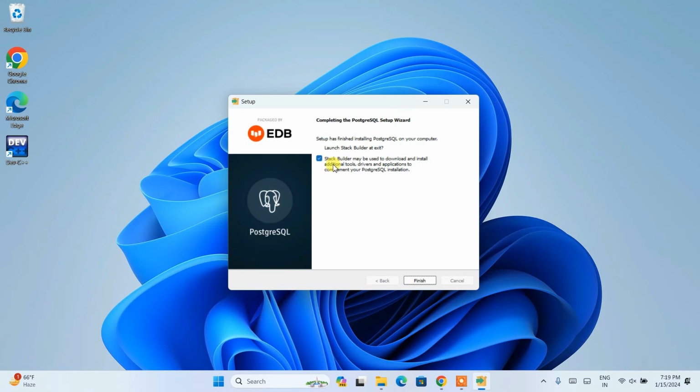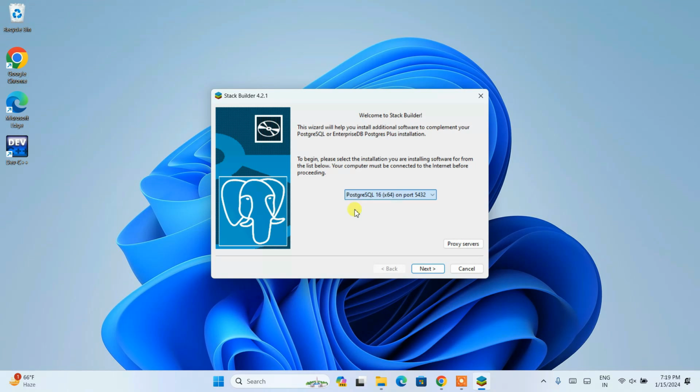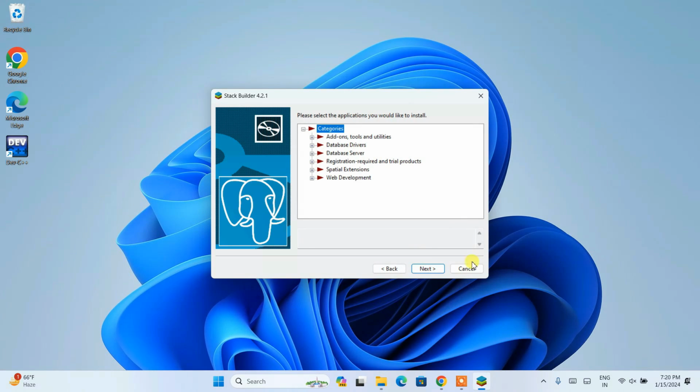asking whether you would like to open Stack Builder. So I'll quickly give you a brief overview of Stack Builder. Just simply click on finish, and it will show you this Welcome to Stack Builder. Here, let's click on this drop down and click on PostgreSQL 16, on port 5432, right? Just simply click on next, and you can see the list of some categories. Here if you expand this database drivers, you'll be able to see some of the drivers.